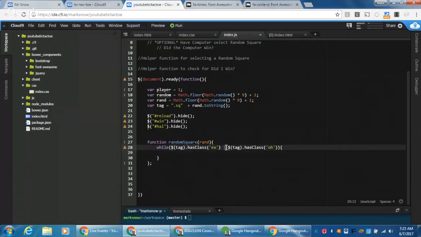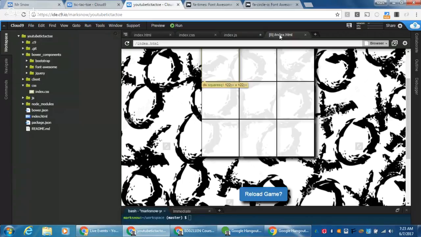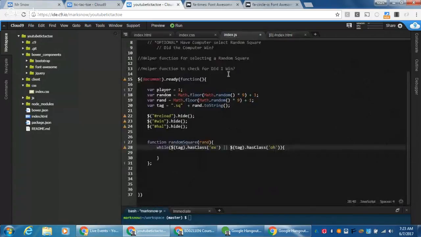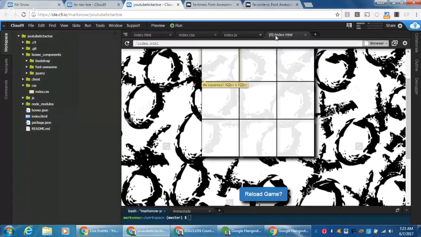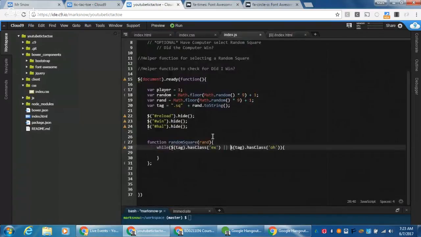So all I'm going to do is be stuck inside this while loop that's going to say, okay, does this tag, and tag is going to be identifying one of these squares, 1 through 9. So it's going to keep selecting squares until the square does not have a class X or O. So this while statement is true. During the time that this while statement is true, we're going to keep cycling through here.